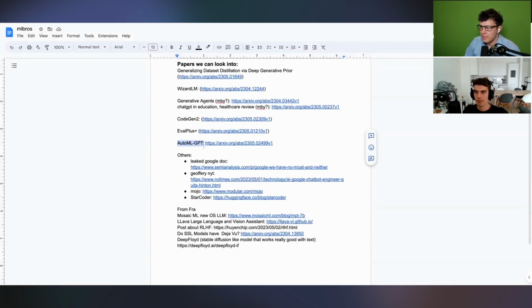I didn't check this one too much, AutoML-GPT, but it's basically like GPT but for AutoML. It looked interesting. It tells you this is the best hyperparameter to use for this model and things like that. Maybe instead of doing a hyperparameter search, you use AutoML-GPT based on other projects. I don't know how it works. It's pretty new.